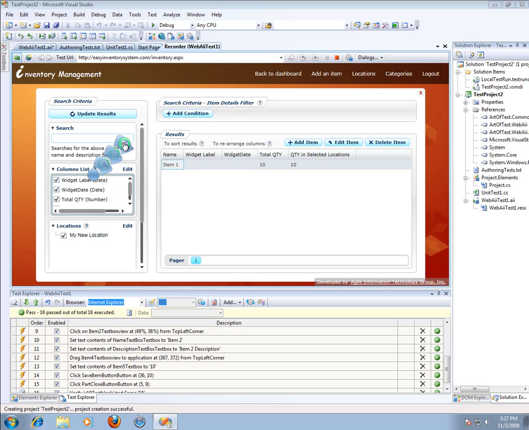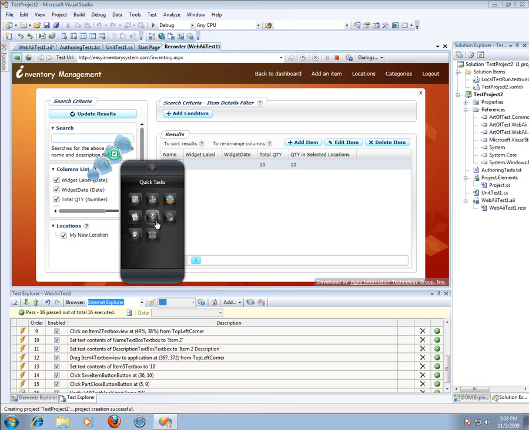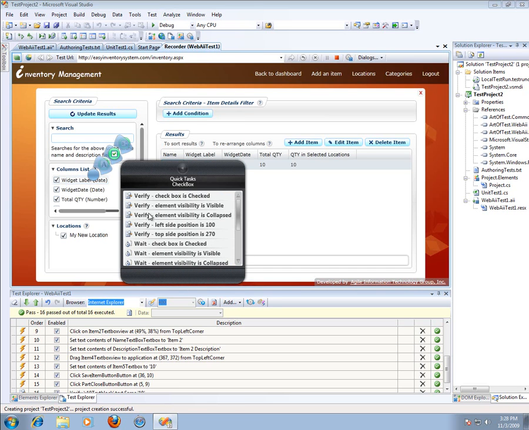Let's say, for example, we wanted to create a verification or inspect this a little bit more. If we wanted to verify that this box is actually checked and it's part of the columns for this grid, we could click on this and go over to the quick tasks. Within the quick tasks, we have one for the checked state, the visible state, collapsed, and the actual positioning on the page. If we needed to craft a wait mechanism that said, wait until this checkbox is checked before we move on, you could do that.